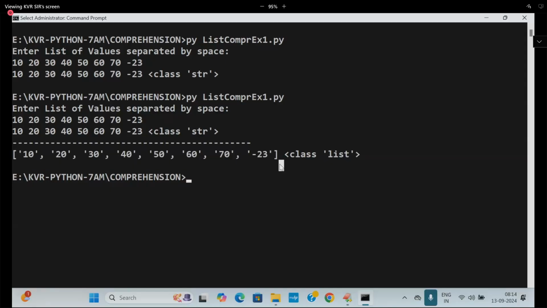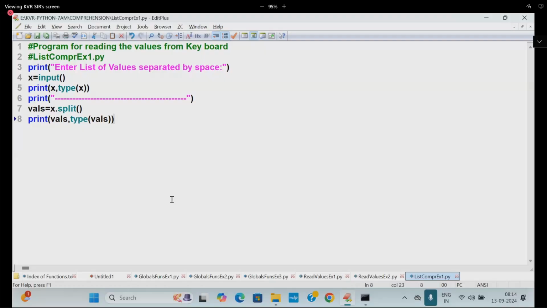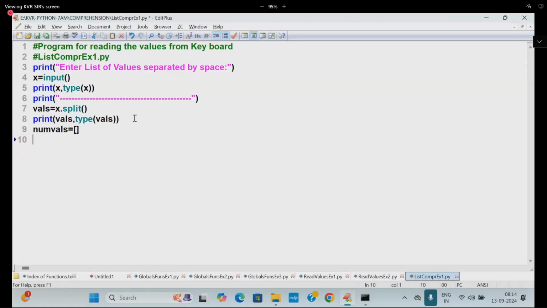Which type are these all called? str type. But I want to prepare them as int. I want to get int or floats. What will we do to get it in the form of int or floats? I have to write definitely one more for loop. So numerical values is equal to what should I do? Like this I wrote: empty, for value in vals. num_vals.append of float of, or int of, whatever it is.